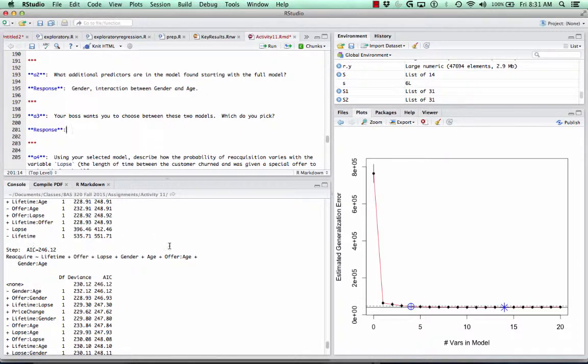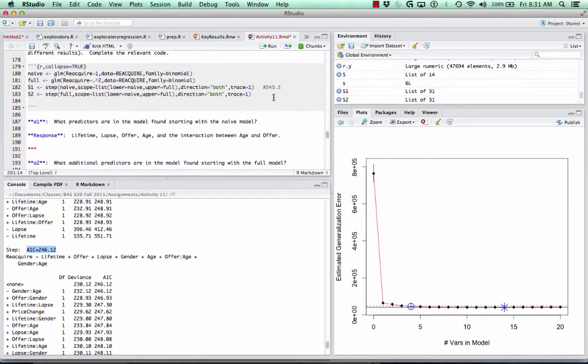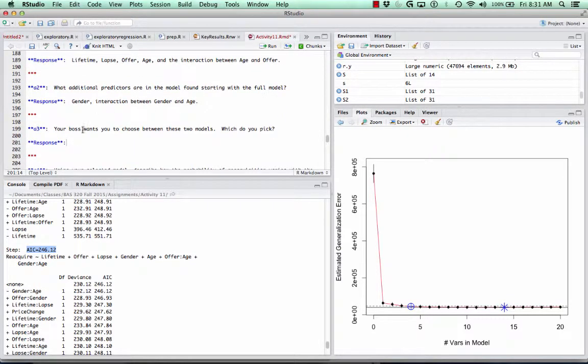The one with these 2 additional predictors here, gender and the interaction between gender and age, actually had a higher AIC than the one found during the search starting with the naive model. So I would definitely go with the first model, the one that started with the naive model. In other words, the simpler model. And it even has a lower AIC.